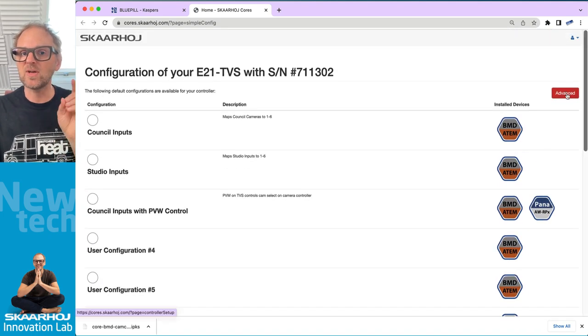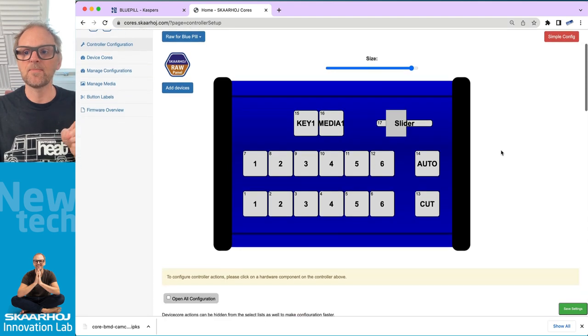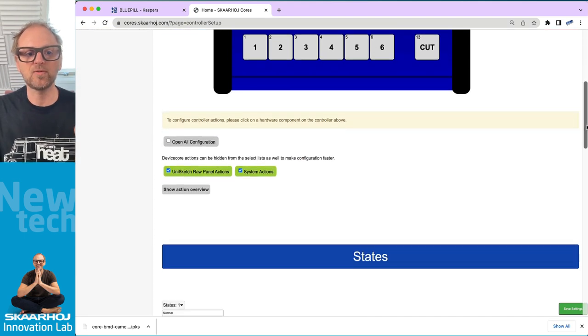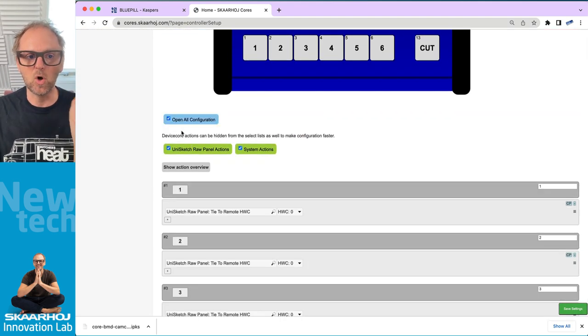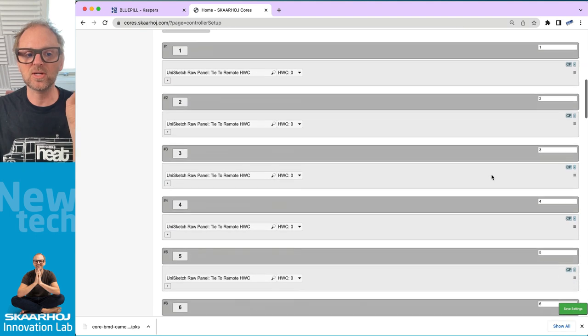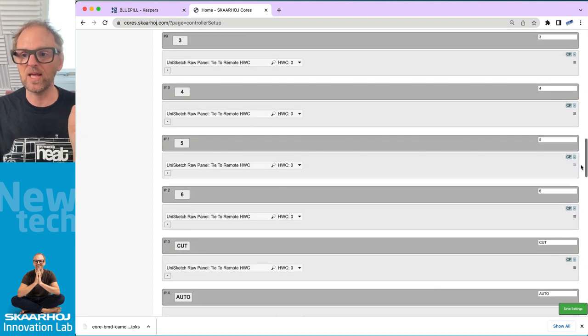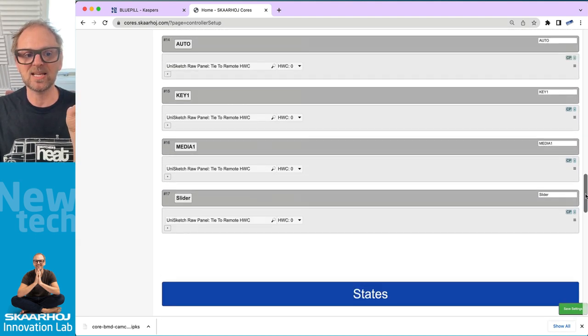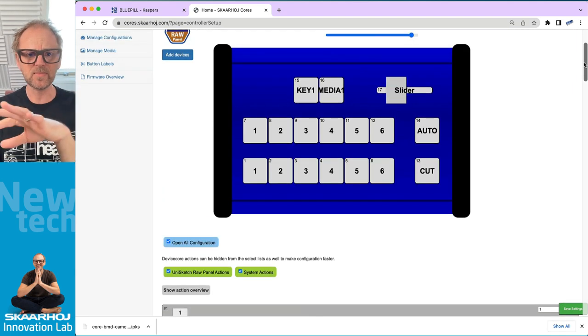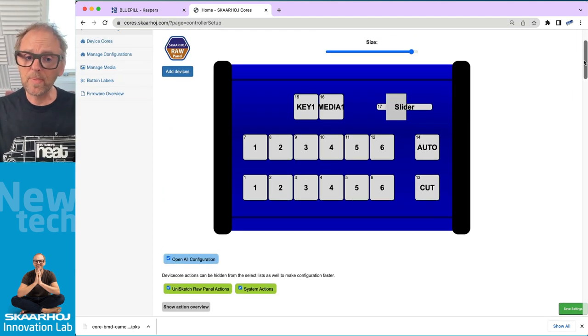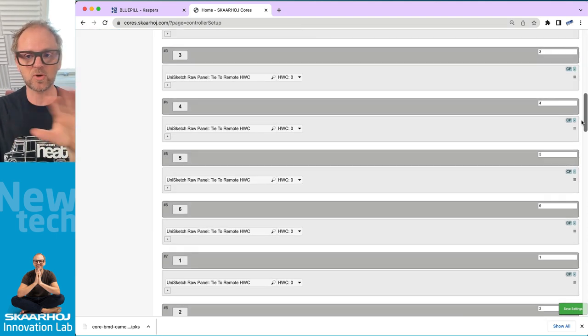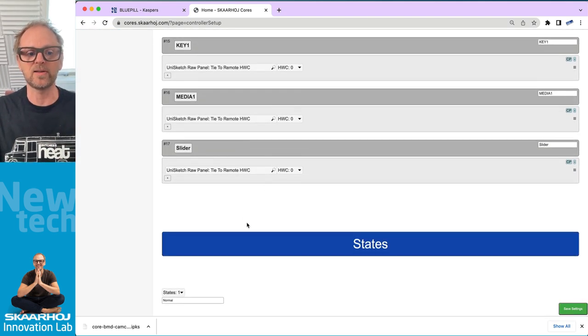But I actually want to go into advanced, because inside advanced, there are a few things that you need to notice. First of all, if you have any issues, open all configuration. Make sure that each and every hardware component on the panel has this action set tied to remote hardware control. Those are mandatory. You have to have that for every hardware control, except sections. It's not on this panel, but we have some newer panels with UniSketch that have sections. Don't put it on sections, but put it on everything else.